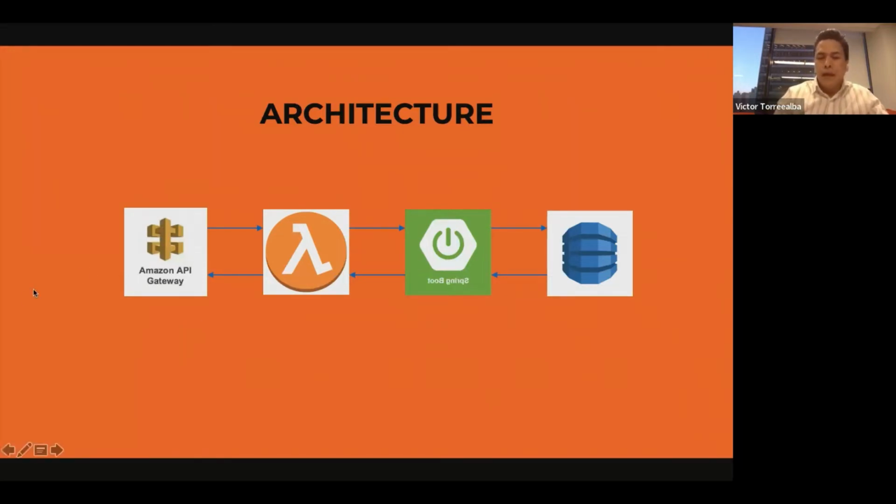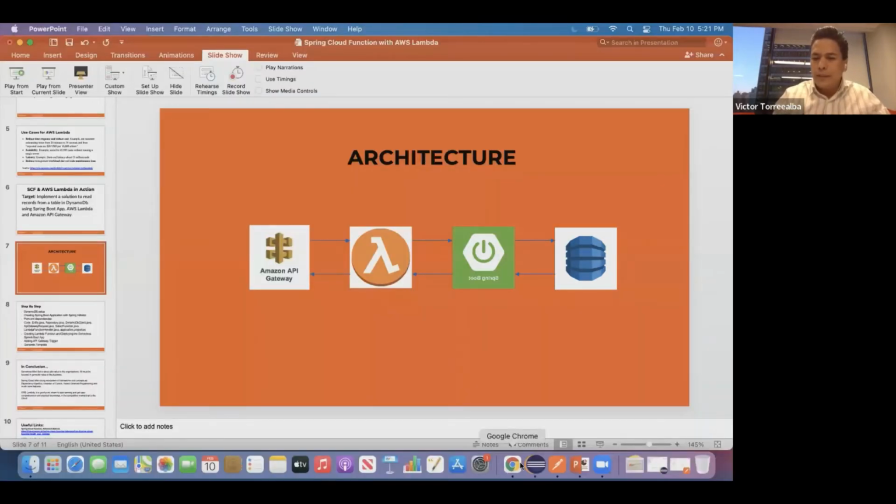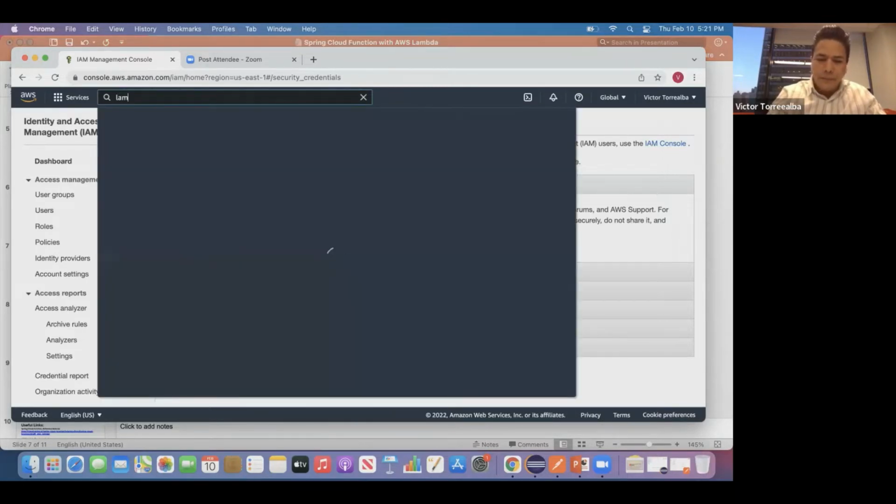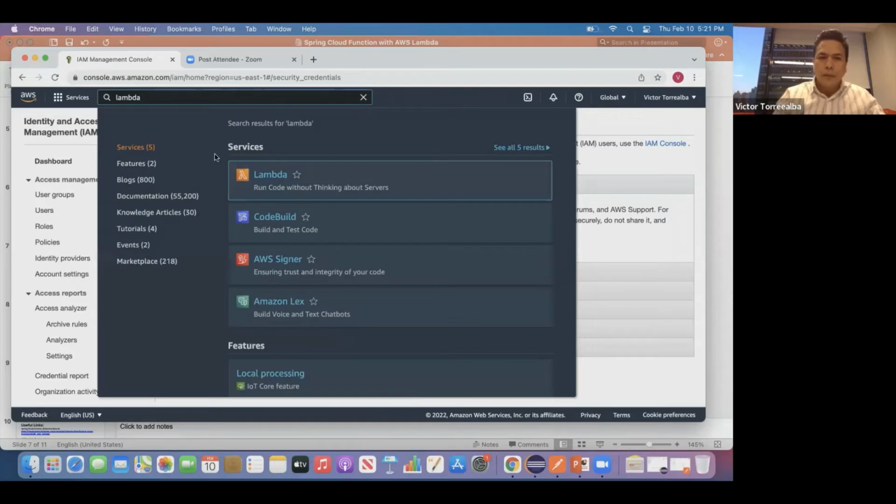Essentially, through one API, a JSON request will be triggered. AWS Lambda will be receiving this request. Then, through Spring Boot, it will be inserting a record in DynamoDB. This is the exercise. How to do that? This is the step by step. First step, we need to go to the services and select, for example, Lambda.